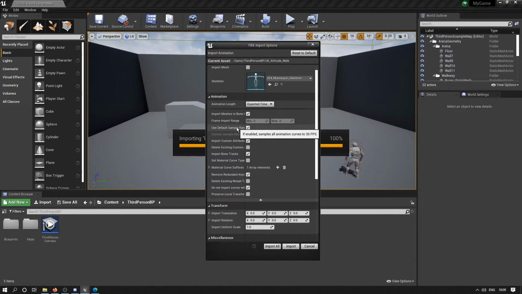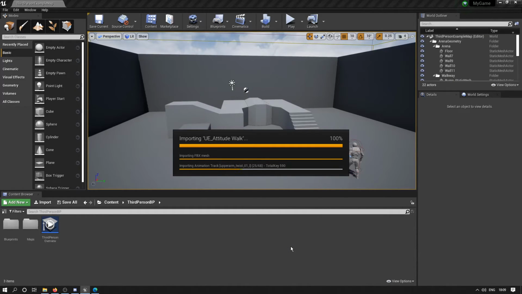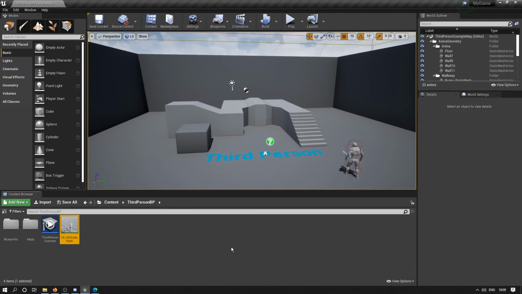Our main FBX files are 60 frames a second, but as this is a game engine, I figured it doesn't really need to be more than 30 frames a second, as the engine's going to compress the animation down anyway. So once we've done this, we can just click import, and it'll take a little bit of time as it does that. It's very quick, as it turns out.